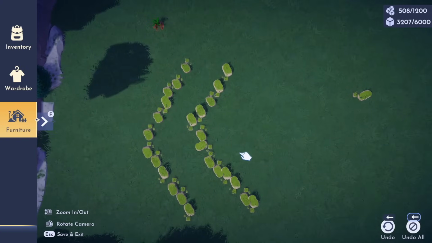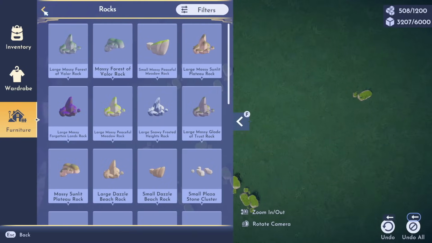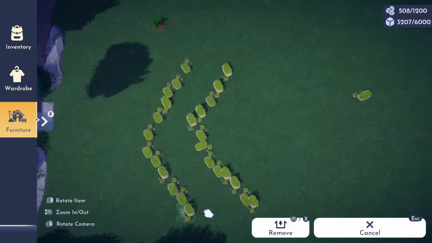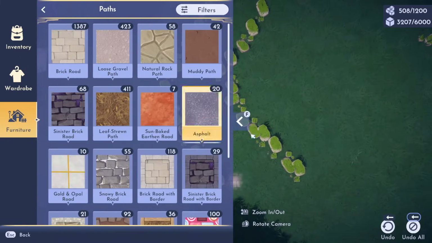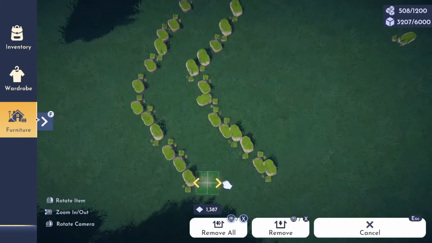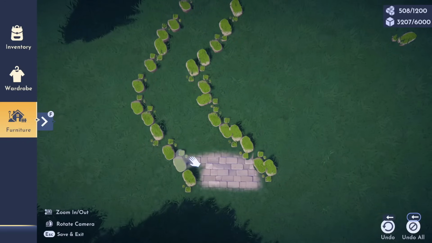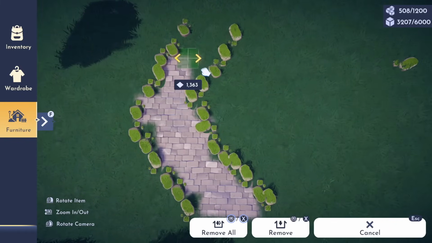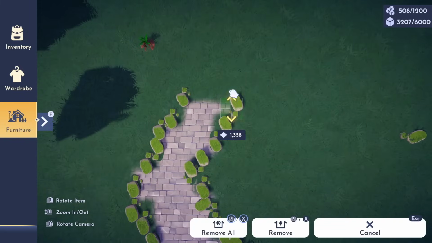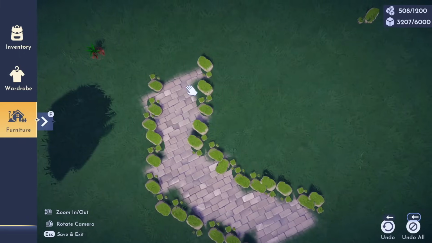All right, and now that we have the outline of the path, what we're going to do next is we're going to take whatever pathing that you want to use, and we're going to fill it in. So if you were to take this off, this path would look real funky, but because the rocks cover up the edges, it looks almost curved.